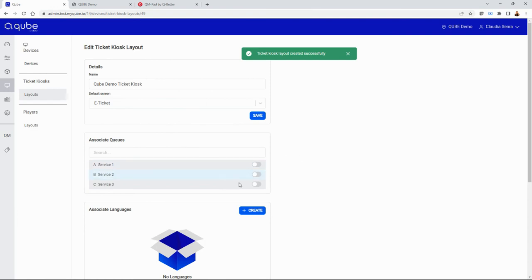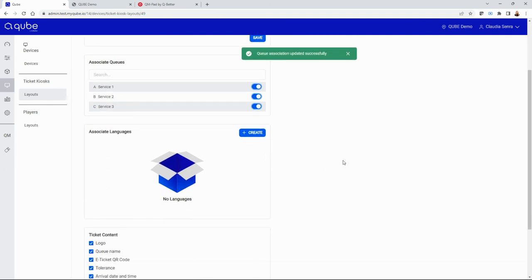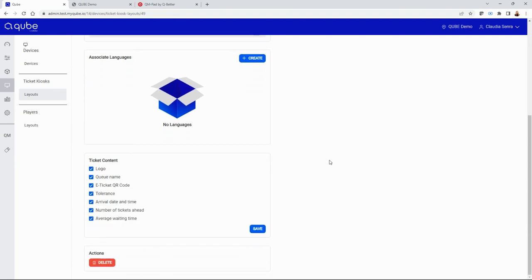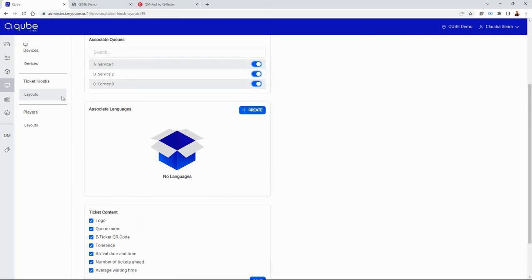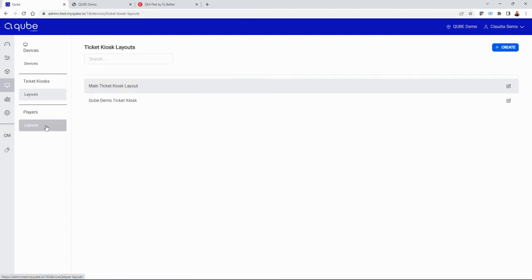And I can also choose which are the associated queues to this ticket kiosk. Remember you can have more than one in one location, so you can also select each service per ticket kiosk. I will go with all. And you can choose the information that the printed ticket will contain. So I have the layout created for this ticket kiosk, and I will now go to the layout of the player.